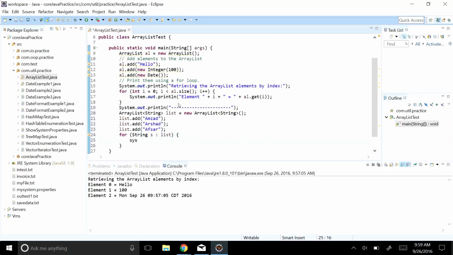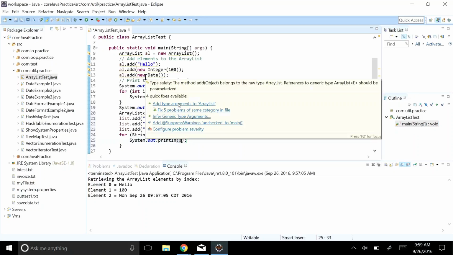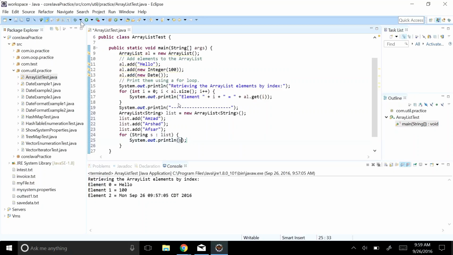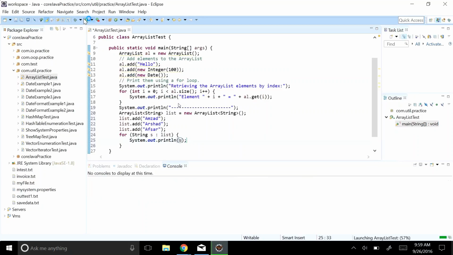So here we are not using any element index, but we are directly fetching one element at a time from that list using this enhanced for loop. Whereas the above one was the regular for loop, wherein we are using the respective index value to do the data retrieval using the get method. Here we are not using any get method of that array list. Save this and try to run this. Let's see what output it is going to show you.